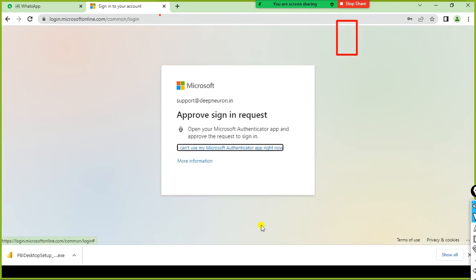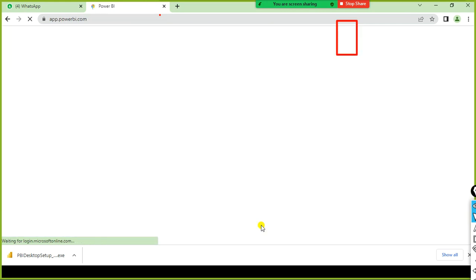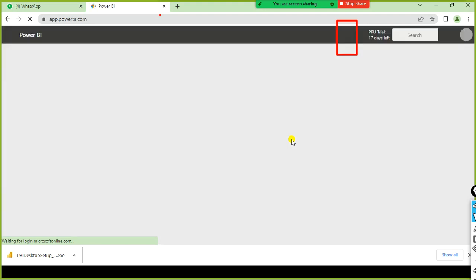On your mobile you need to install the Authenticator app. Using the Play Store, install Microsoft Authenticator, and see, on my mobile it is asking approve or not. When I press approve, it asks for my screen lock, and only then does it allow me to connect to the Power BI service, which is nothing but the Power BI cloud service.